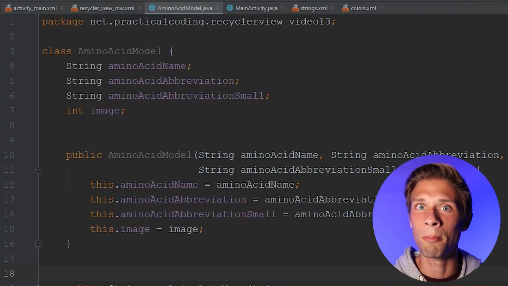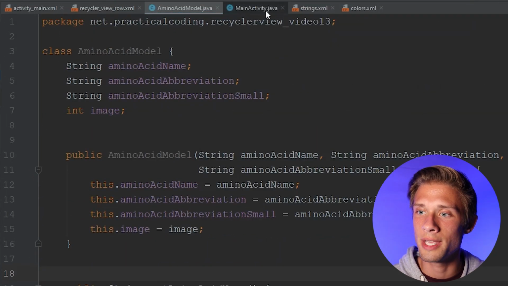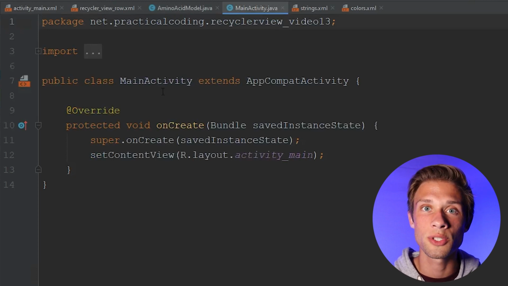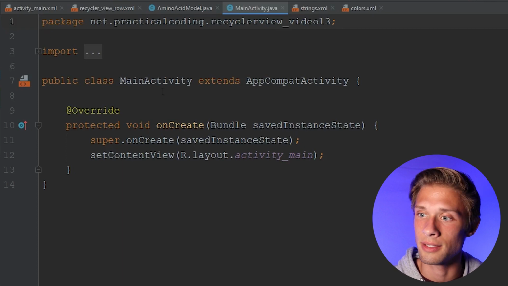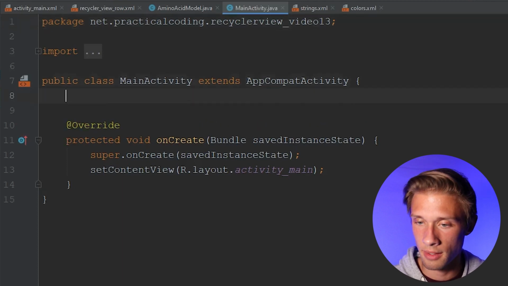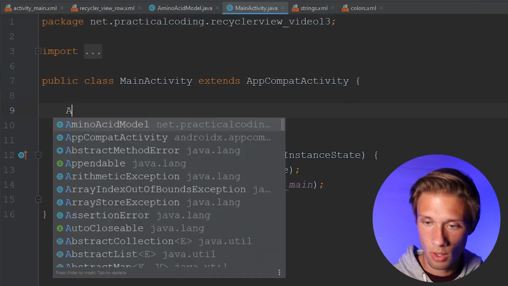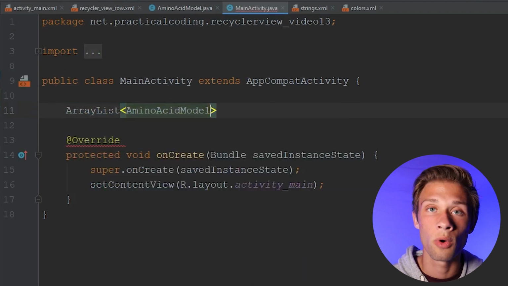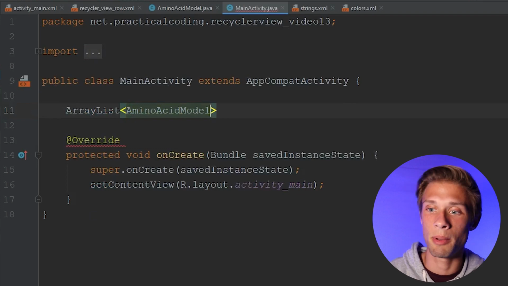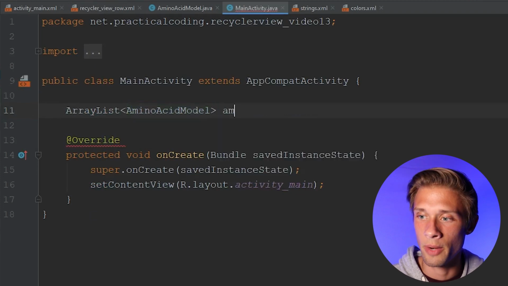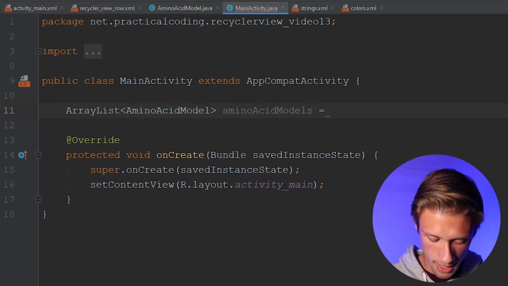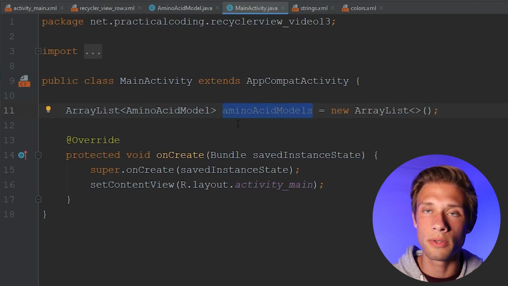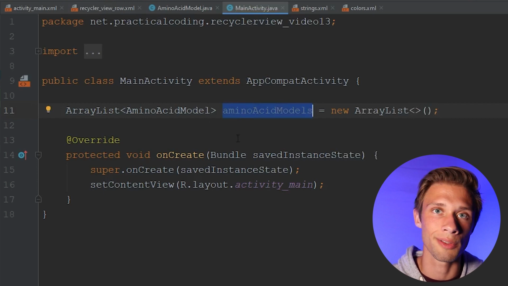So now that we have our model class done, what we're going to do is come back over to the MainActivity.java file, and we're actually going to create a bunch of models, and we're going to store them within an ArrayList. So let's come outside of the onCreate method in our main activity, and we're going to type in ArrayList, and it's going to be of type AminoAcidModel, or if you created the planets again, it would be of type PlanetModel. And then I'm just going to call this aminoAcidModels, set that equal to a new ArrayList. So this list is going to hold all the models, and then we'll send that over to our RecyclerView adapter later on.